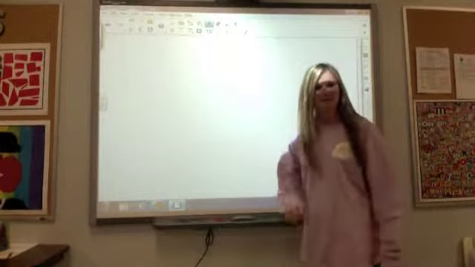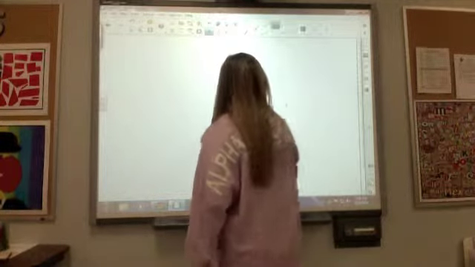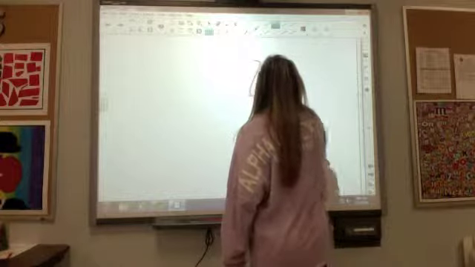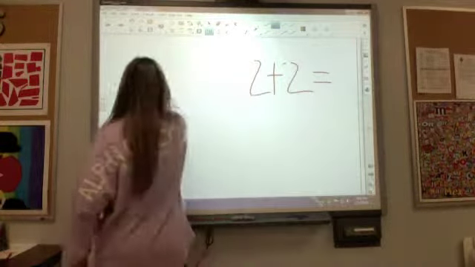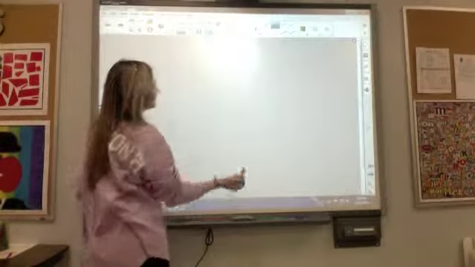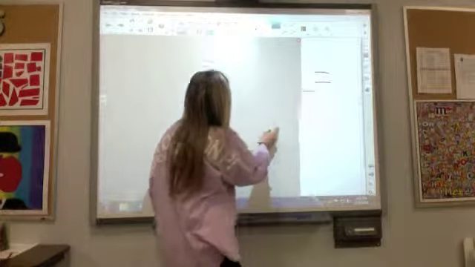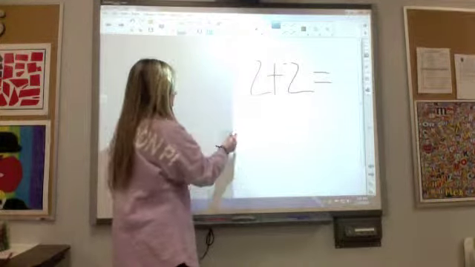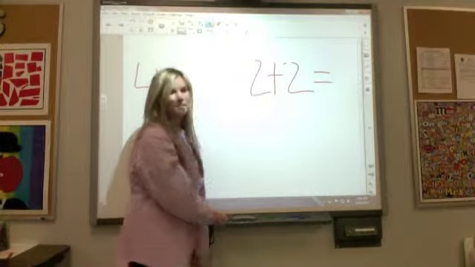Next, I'm going to tell you how to do object animation. So you can put the answer over here and make it have a little curtain. So the students can do the problem and then there's the answer.